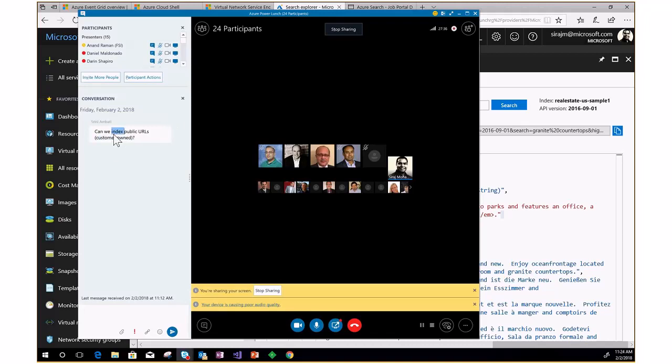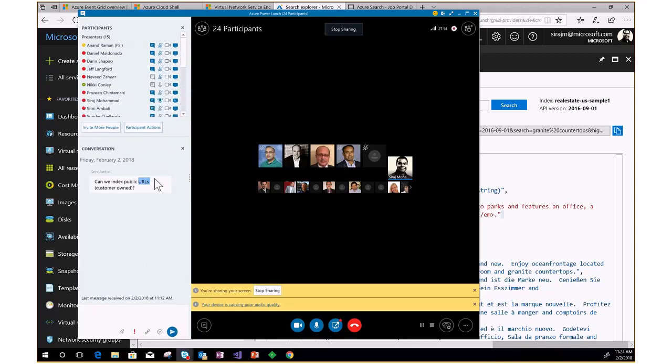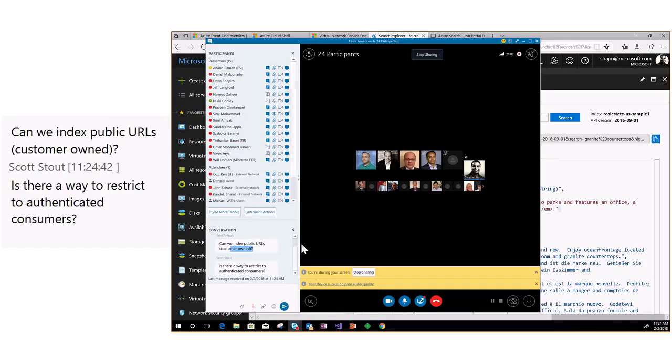There's a question: can we index a public URL? The answer is no. Right now you cannot index a public URL through Azure Search. However, you can crawl HTML documents. You can have the HTML pages in blob storage and crawl them. This feature request has lots of votes from our users, so you might see this feature going forward, but right now you cannot crawl it. If you want to crawl a public URL, you'll have to look at some other search offerings.